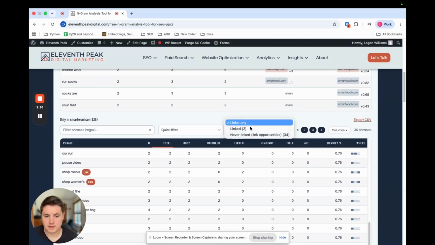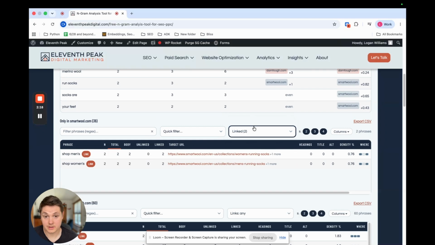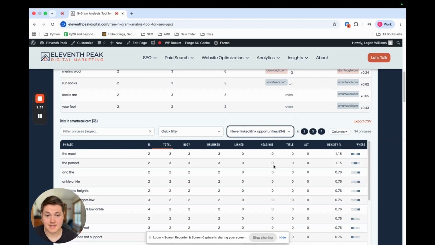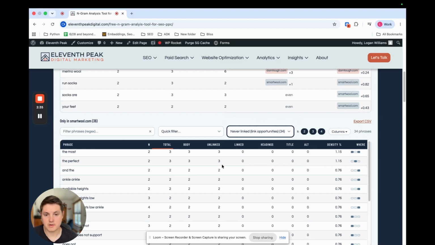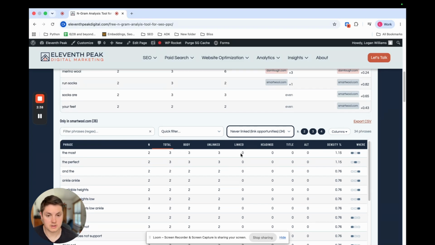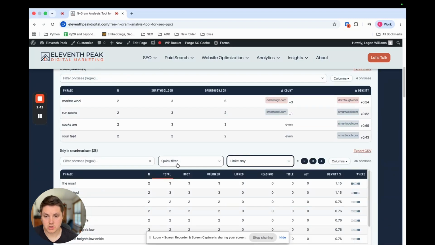And if you want to look at links, if you come over here, you can go just to link. And now we'll see the phrases that are linked. So "shop men's," this is linked 2 times. It's featured twice and linked twice. And then the target URL, it shows you where that's going. Likewise, if you want to look at anything that's never been linked, which means that every time it occurs, so 3 times, it's not linked once. Versus any of them, you'll notice some of those have a mixture of basically being linked or unlinked. So they might show up 3 times and be linked once.